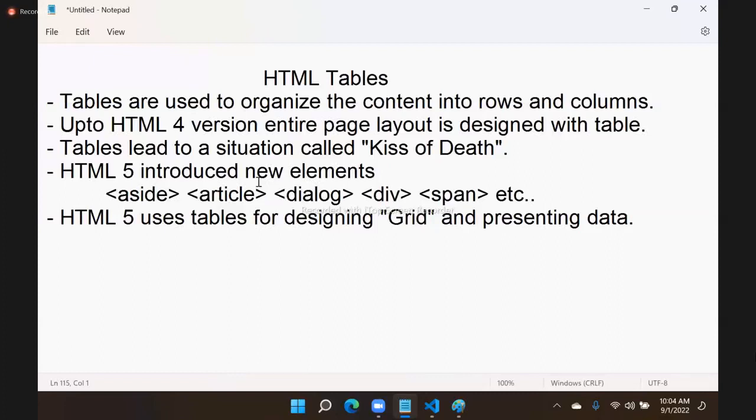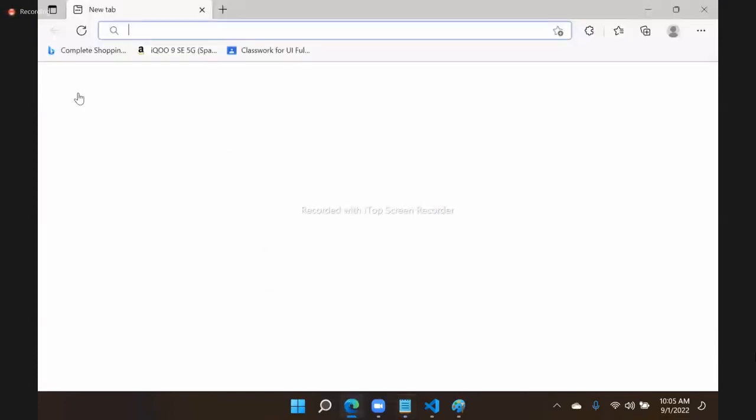So we are using tables for designing such types of grids. These days we are not using tables for designing the entire page. We are using tables only for designing what? Grids. Designing grids. So grids are so many. I will show you many grid examples.